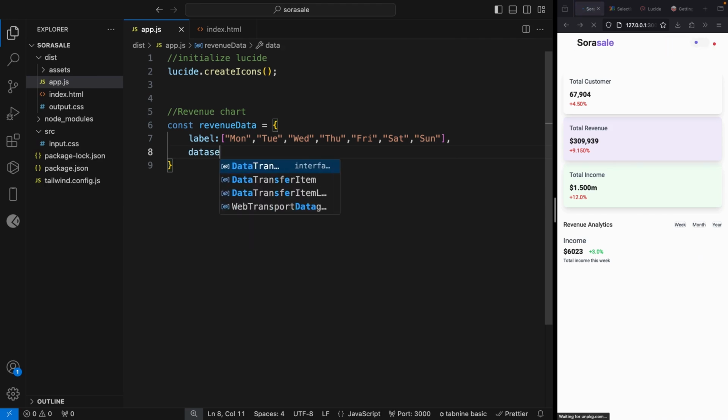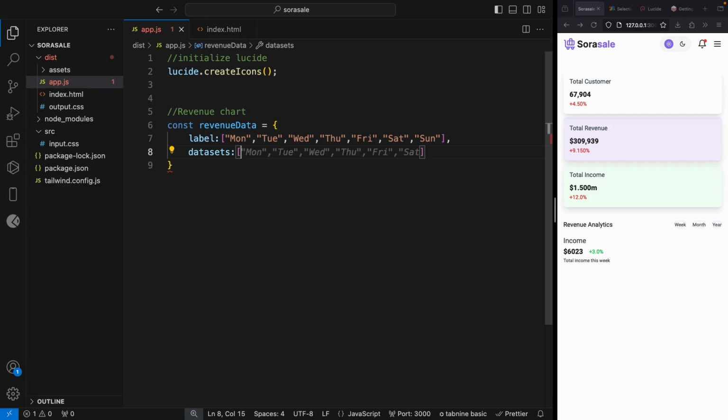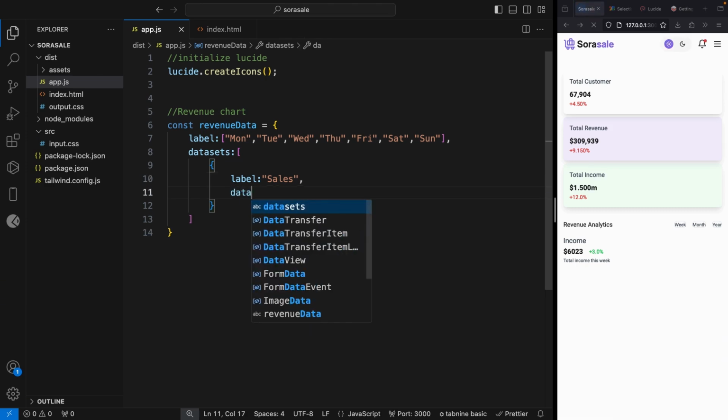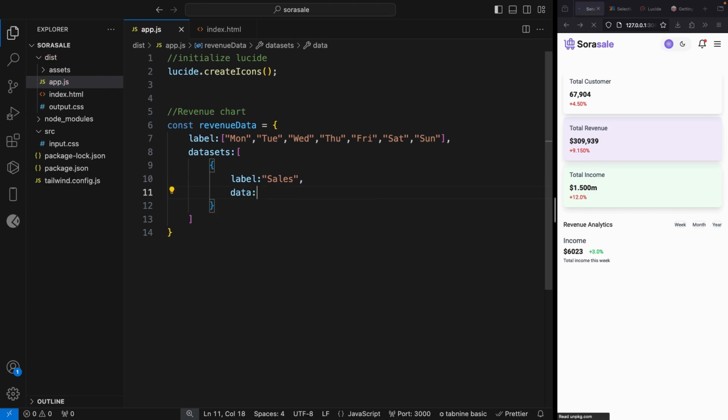Okay, so we're doing here in the data sets. Let's create the first data set. We're going to be having two data sets. So let's label the first data set, which will be for sales. And let's just create some random data that we're going to be using.